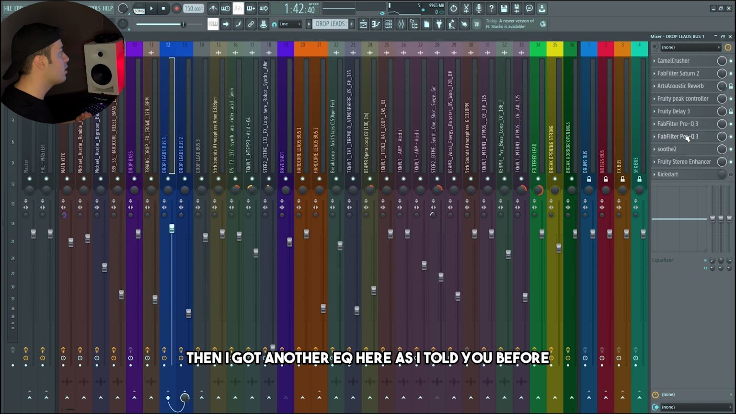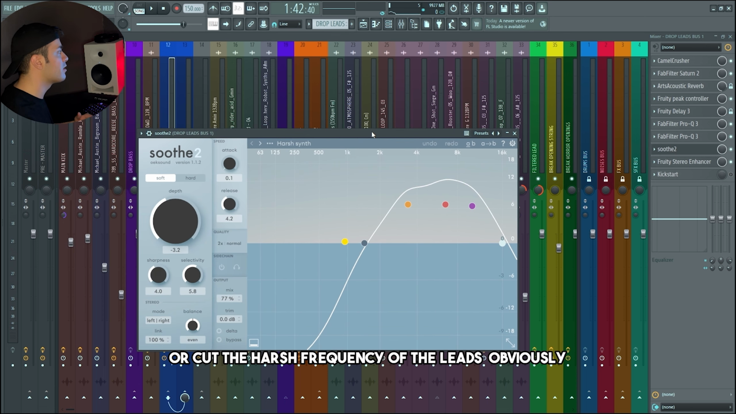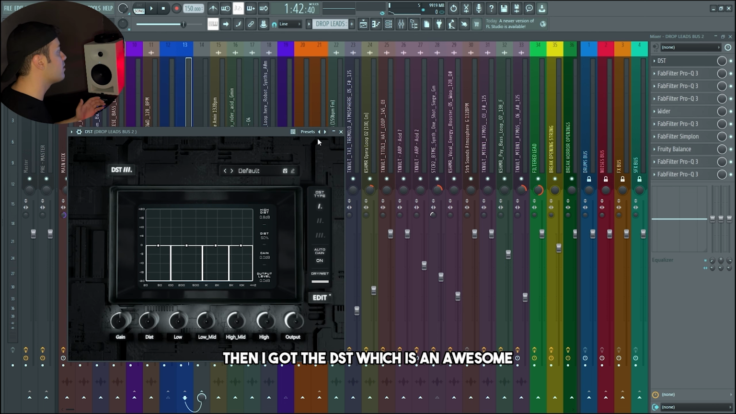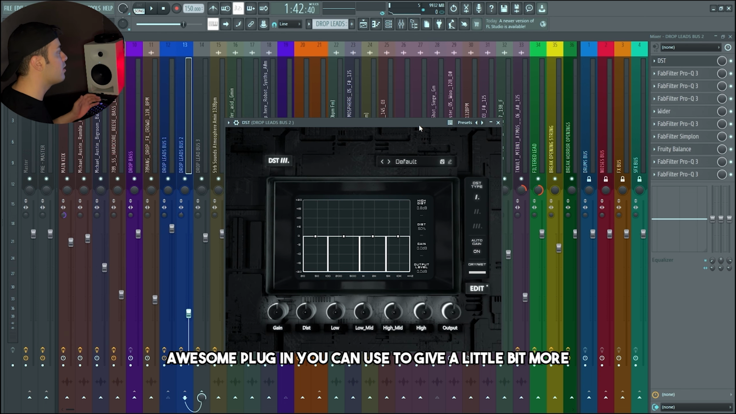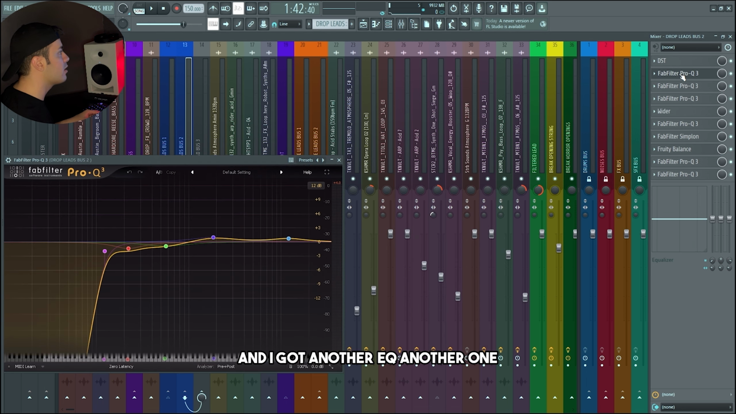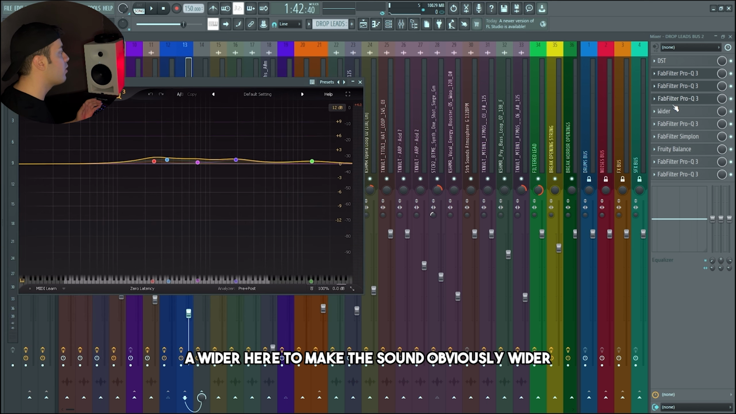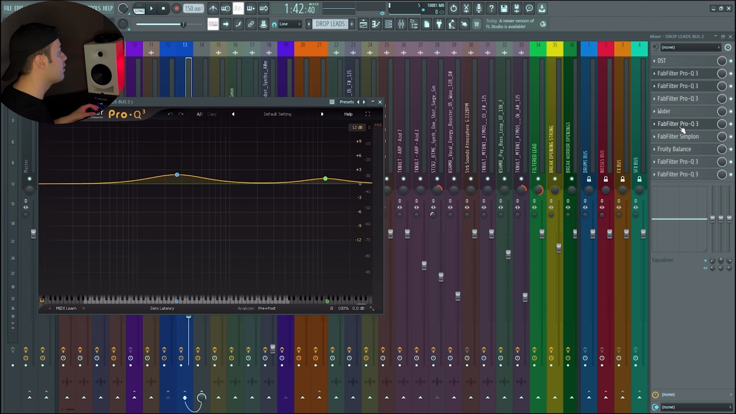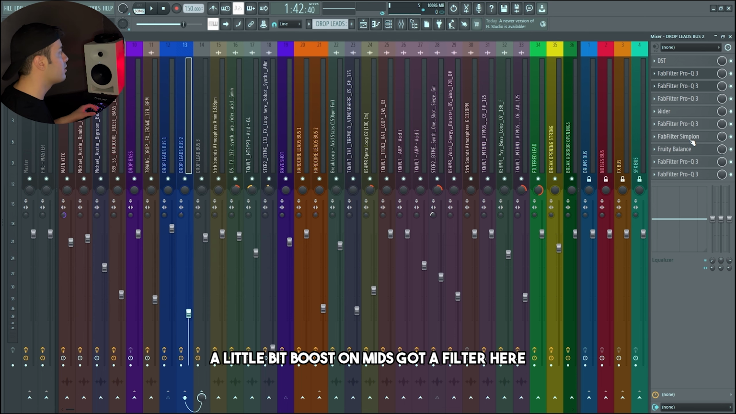Then I got another EQ here. As I told you before, I don't want to show you every single thing and explain them, just with simple words. I have a suit here to cut the harsh frequencies of the leads. Obviously, we got a sidechain here. Then I got DSD, which is an awesome plugin you can use to give a little bit more distortion or saturation to your sounds. Then I got another EQ, a wider here, to make the sound obviously wider. I got an EQ here with a little bit of boost on mids. Got a filter here. I got a volume balance here.